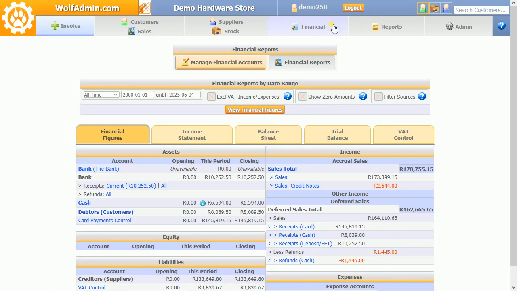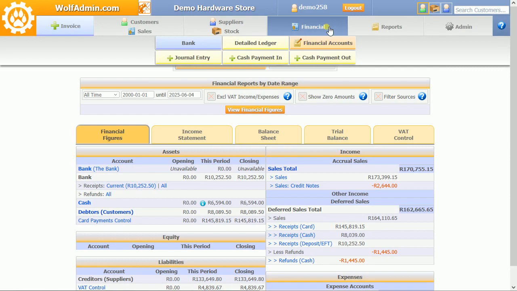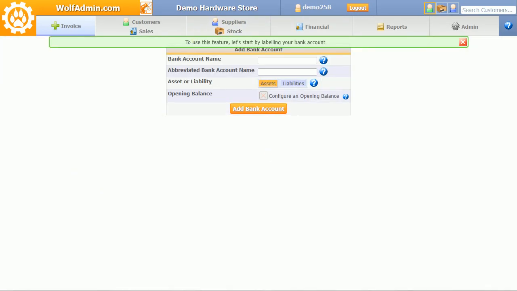But if you want to make full use, one of the things you'll need to do is upload bank statements. The first time you do this, it'll ask you to add a bank account. So we'll start by entering the bank's name. If it's a regular bank account, like a check account, current account, it'll be an assets account. If it's generally something you'll owe on, like a credit card, then you'll select liabilities.